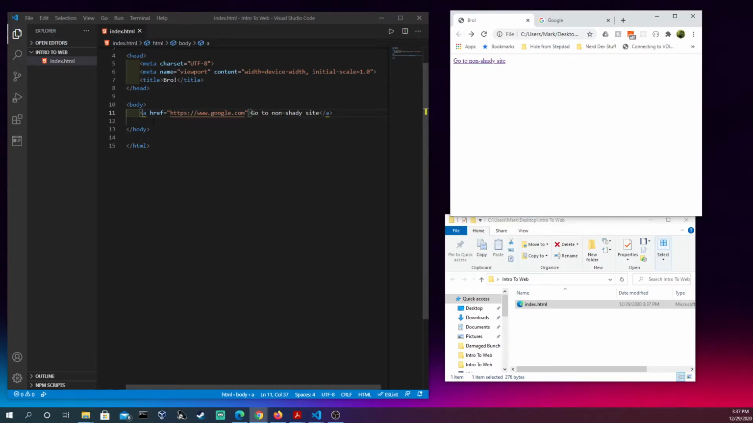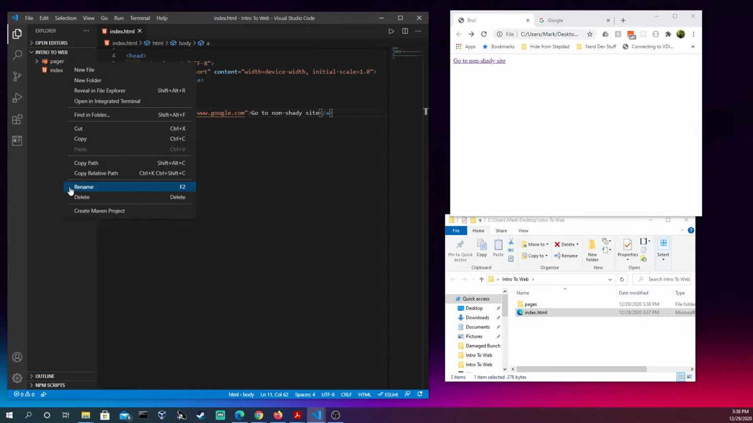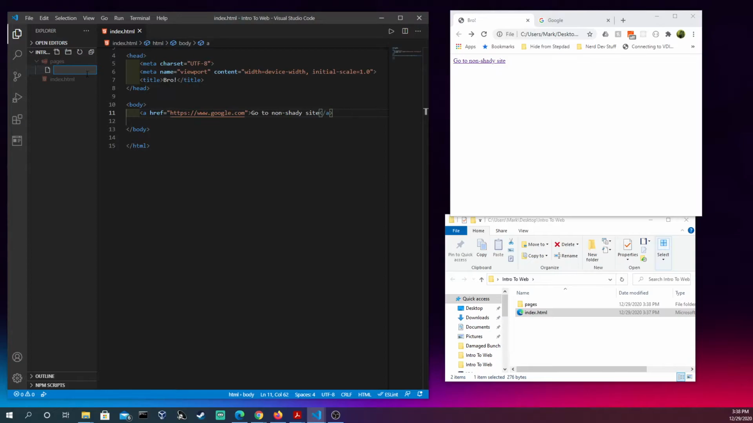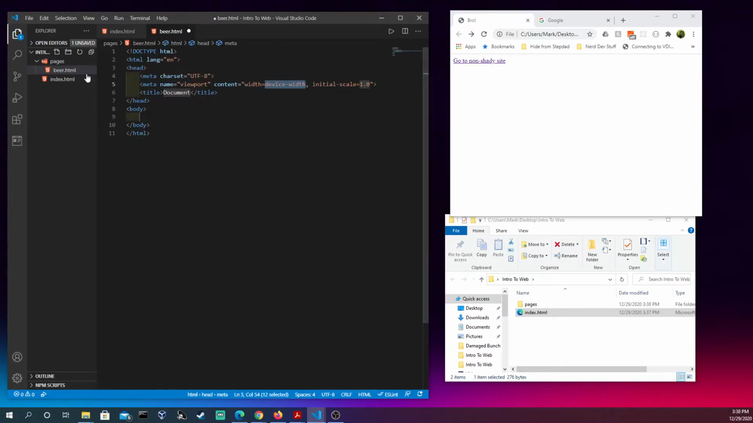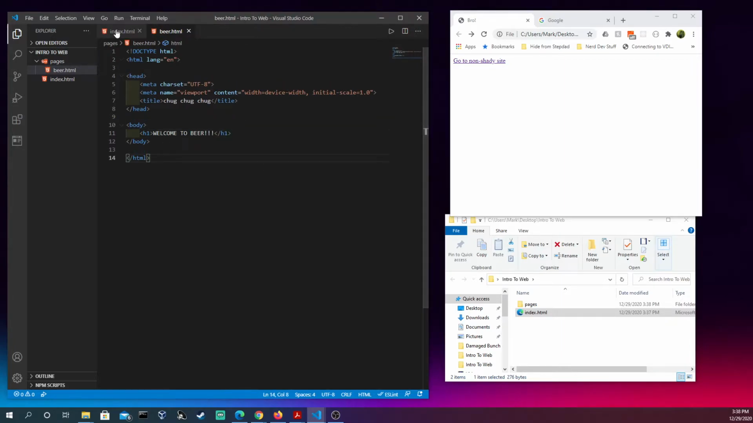Now, there's more things you could do with the link than just go to other pages like google.com. You can actually go to other pages inside of your website as well. So let's go to pages here. Let's go in and make a new file. We'll call this beer.html. Pump this on out. We got chug, chug, chug going on. And we have this right here. So how do we get to there?